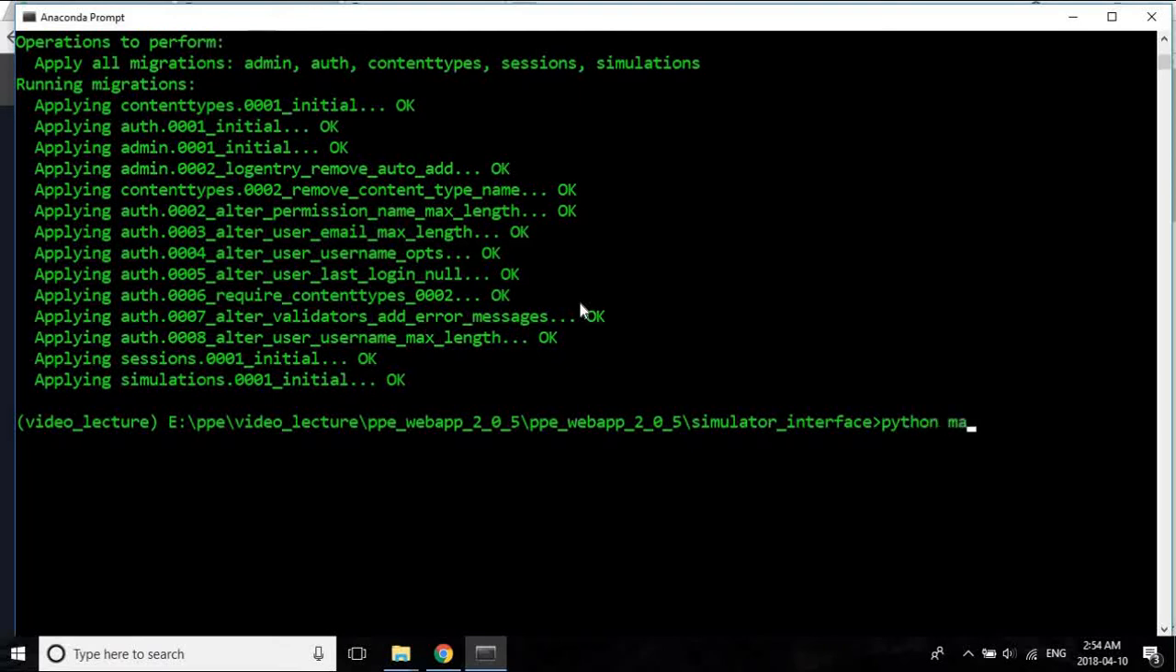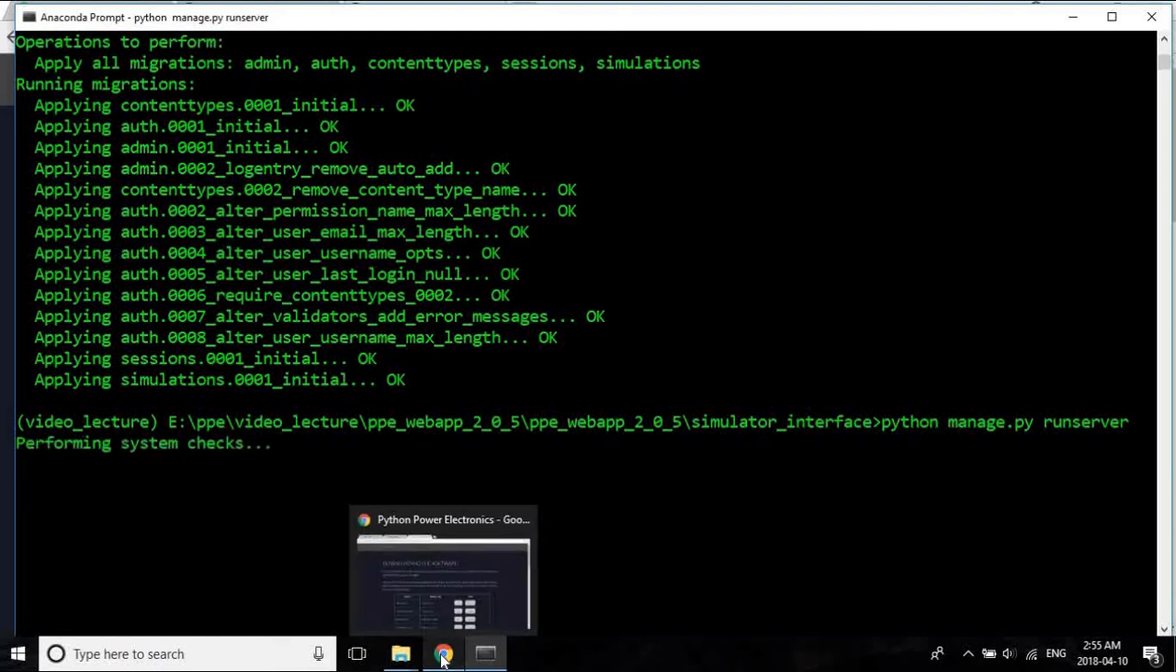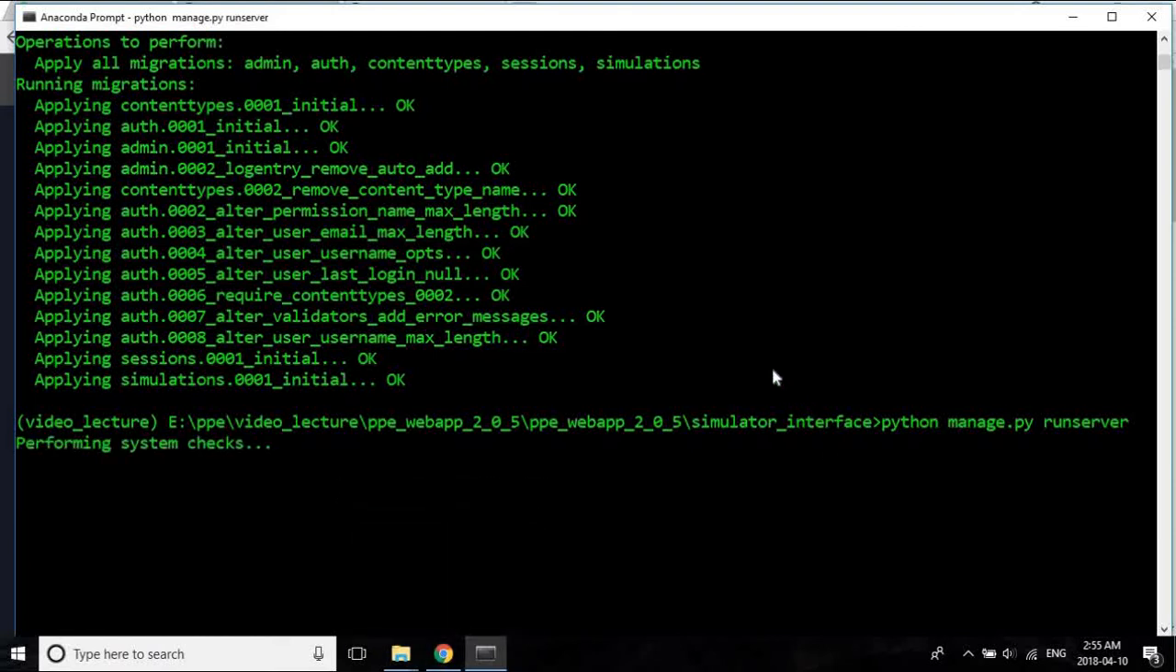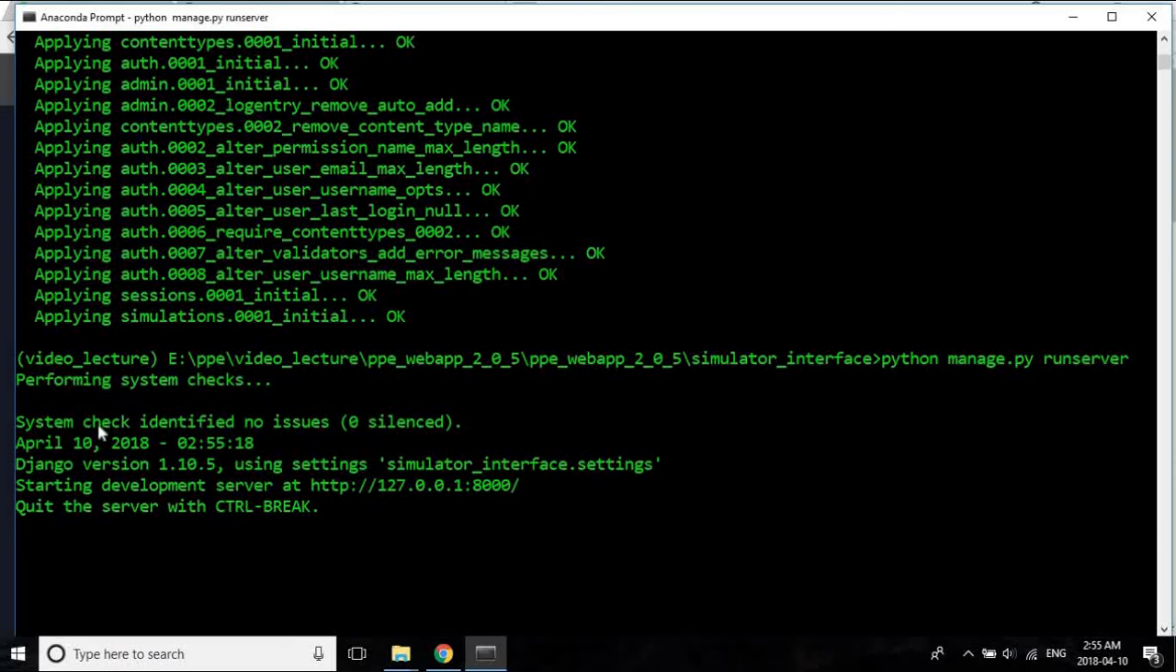And for that, the last command: runserver. Runserver means go ahead and run this server. Performing system checks, and here you see system check identified no issues. Very important, no issues. It runs this Django settings, it says I'm using this settings file. Most importantly, starting development server at 127.0.0.1. This is the link that we need to use.